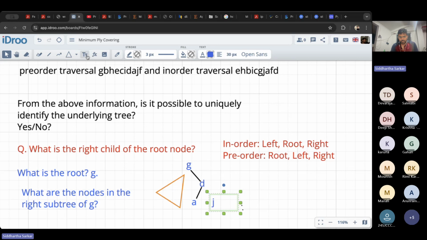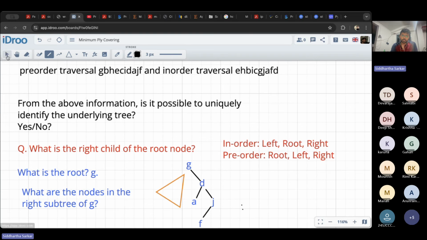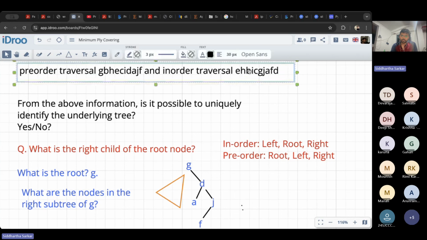And F is here. Maybe possible. It's a guess. Okay. So now whether this is true or not, you have to check the in-order traversal.